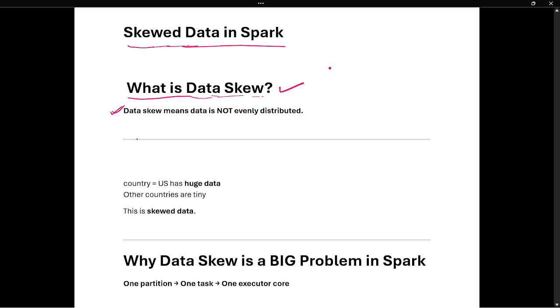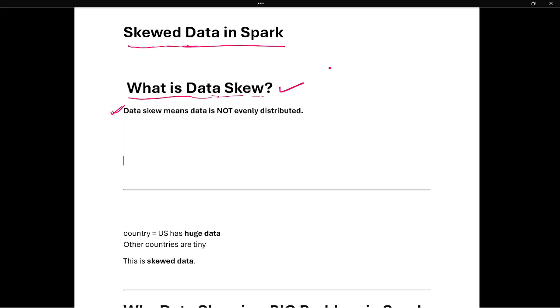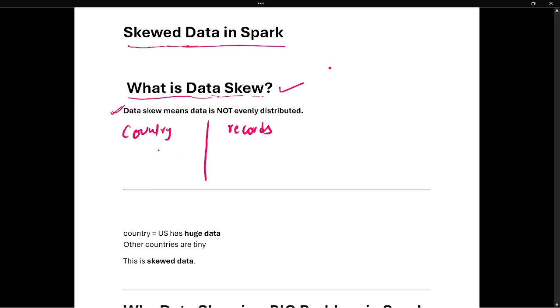So let us take an example here. Suppose we have a country column, and here we have the records. Suppose there are countries like US, India, then we have UK, then we have Australia. So these are the countries we have.